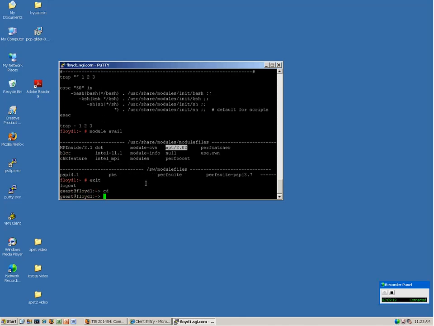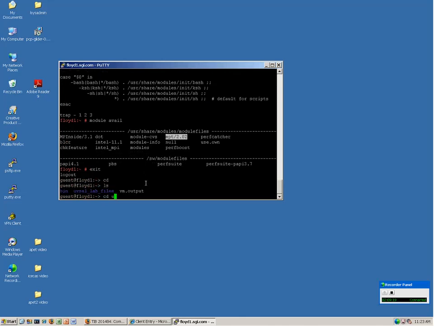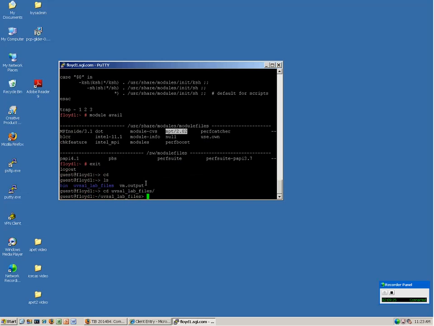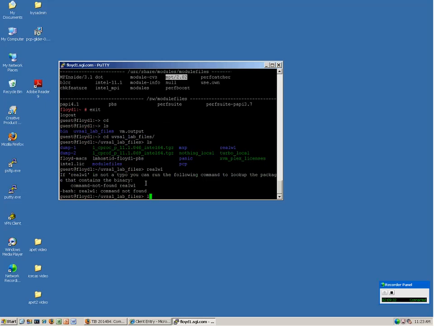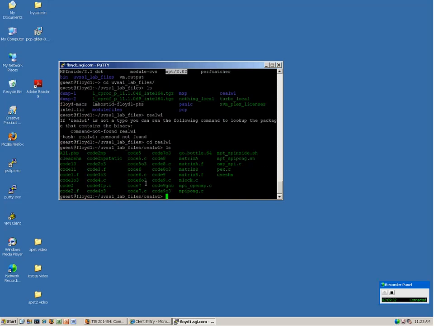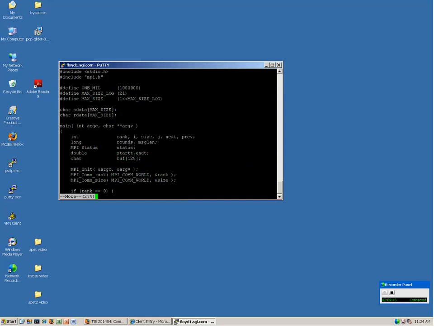So, in my guest directory in UV, let me just first of all go into real WL. I got a bunch of programs in here. Here's the OpenMP version to run. We'll poke at that later. What I have here, code 6, is an MPI application. I'm going to do more on code 6.c.